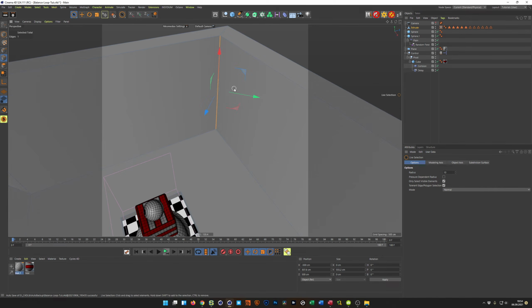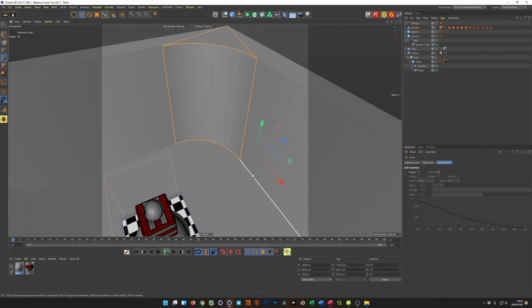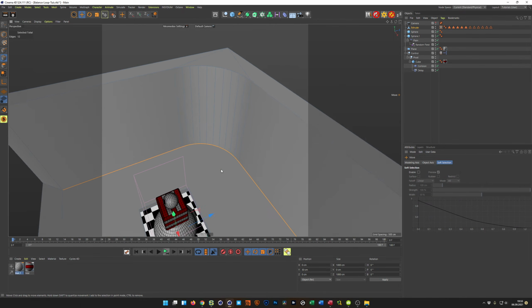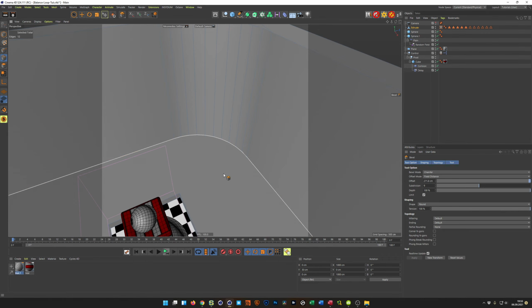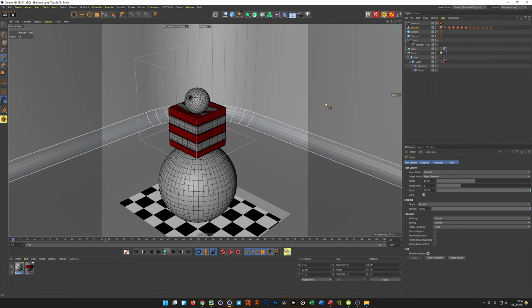Bevel this one, M S for bevel. So something like that. Then I make another edge selection, like this. So another bevel, M S. So something like that. Don't need as many subdivisions here. Okay, save. It looks nice so far.